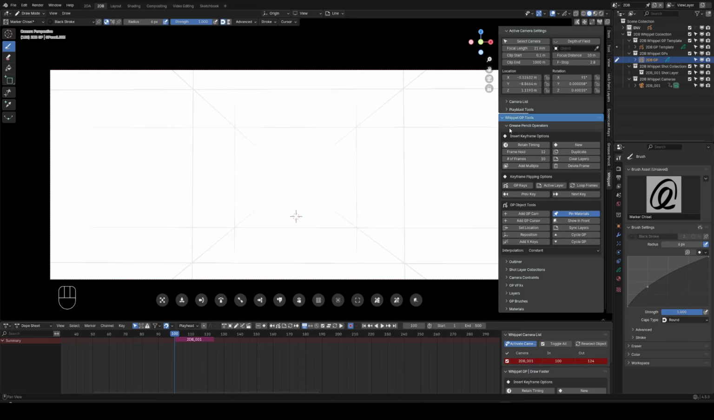Okay, so over here underneath the Whippet GP tools, we have insert keyframe options. These are basically going to help us set how long we want a drawing to hold for. And then we can also add a new one, duplicate. We can clear all of the strokes on all the layers, or we can actually delete the keyframe. These are all mapped to keyboard shortcuts. So if you install that Python file at the start, this should all just work for you if you have my shortcut thing set up.